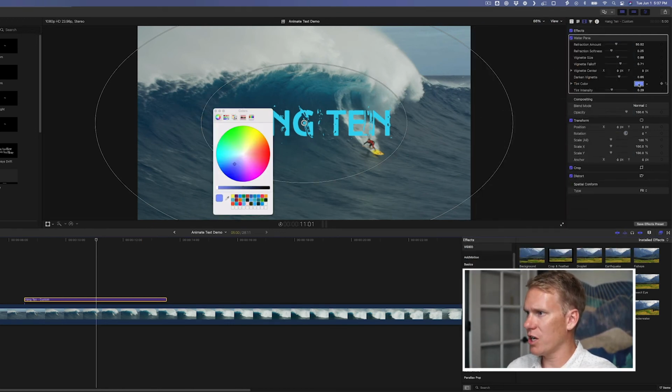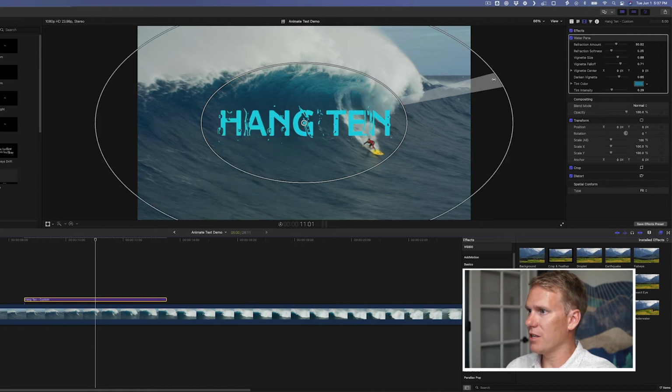First, I want to change this color. So I'll click on the color well, and then I'll click on this color picker because I want it to be the same color as this text and darker. So I'm going to bring it down to right about there. Then I can use these on-screen controls to change the look of it a little bit.